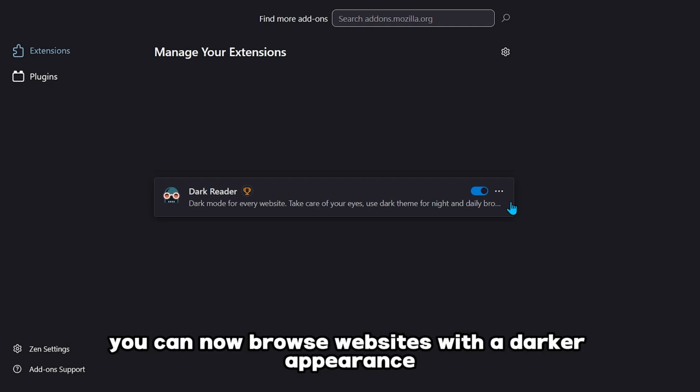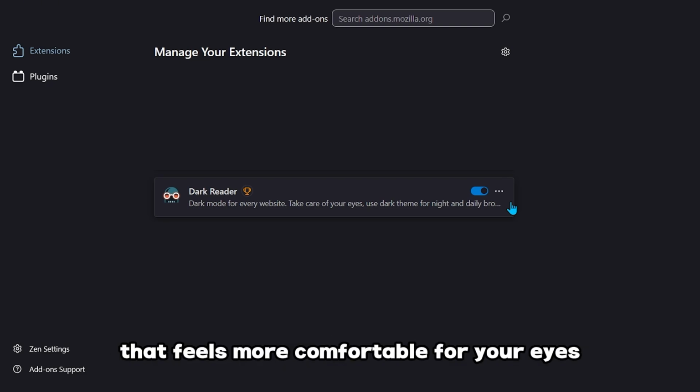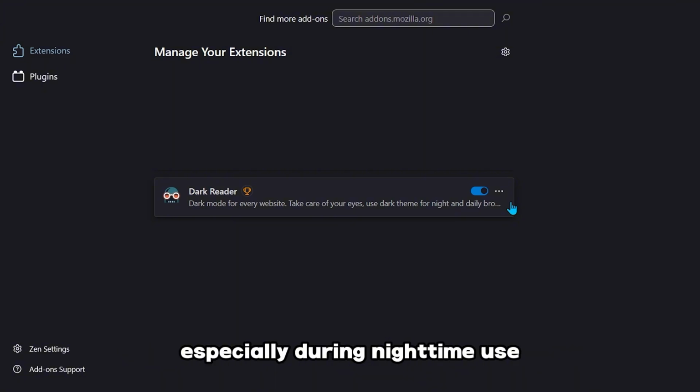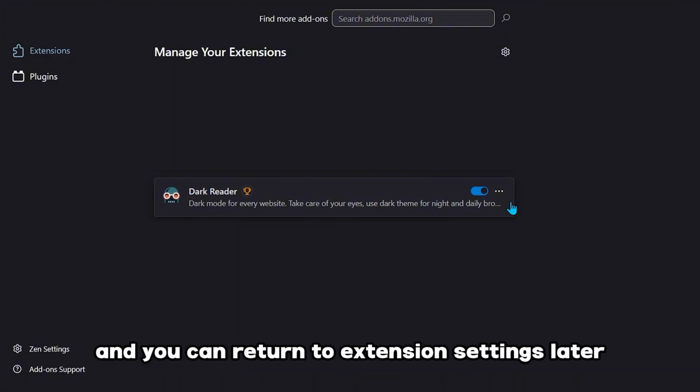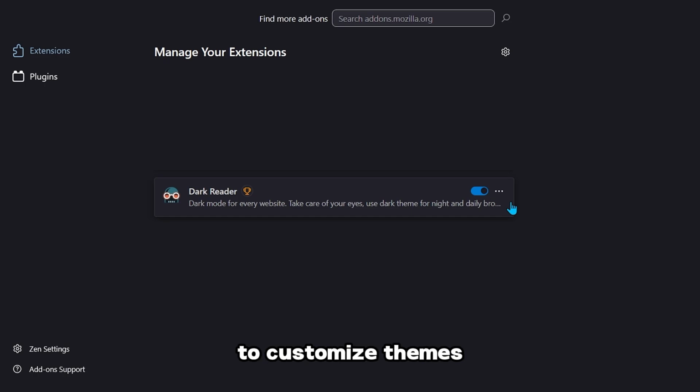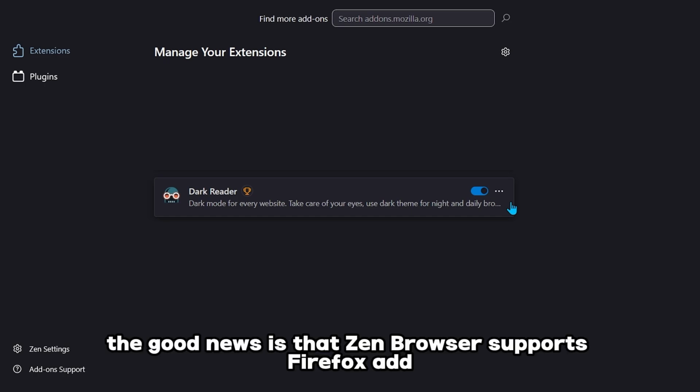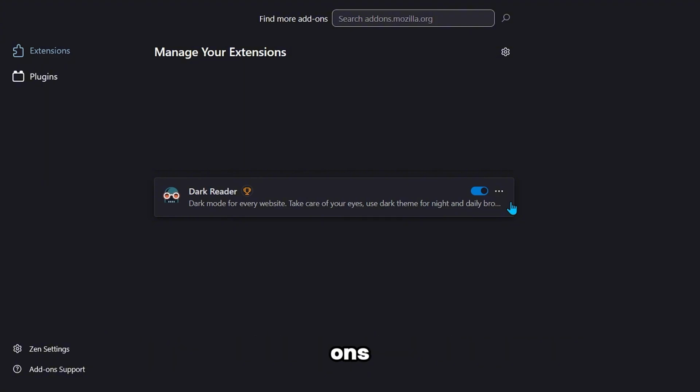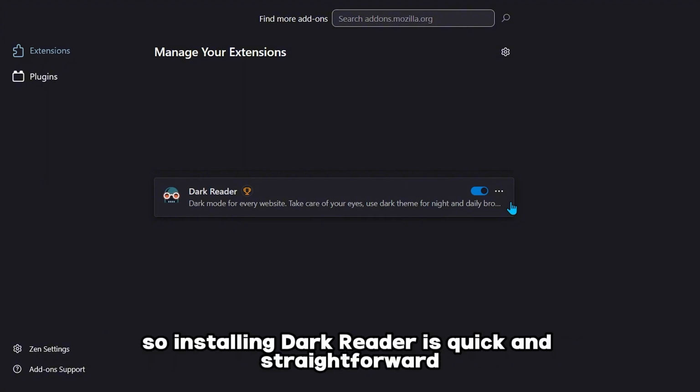You can now browse websites with a darker appearance that feels more comfortable for your eyes, especially during nighttime use or long browsing sessions. And you can return to extension settings later to customize themes. The good news is that Zen Browser supports Firefox add-ons, so installing Dark Reader is quick and straightforward.